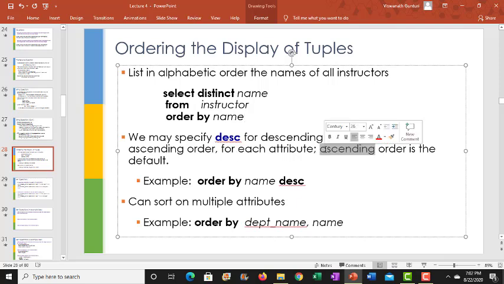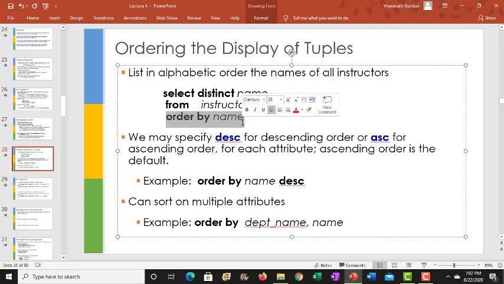I think your textbook says that ascending order is the default, but you may have to check with the installation that you have. These things keep changing across different distributions. Okay, it's pretty straightforward. The only thing to remember is that the order by clause is executed at the very end. We execute the entire query, and the result is ordered.